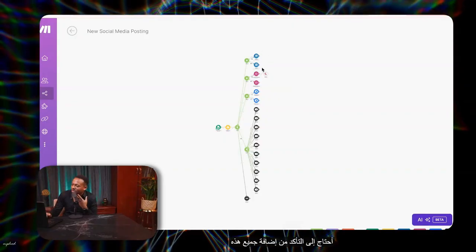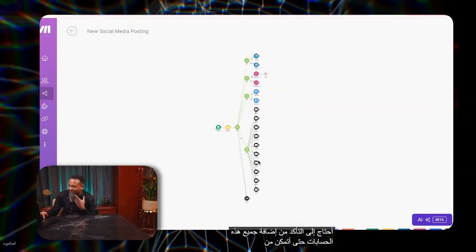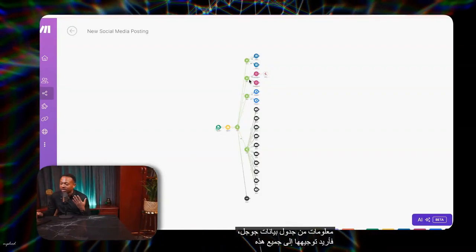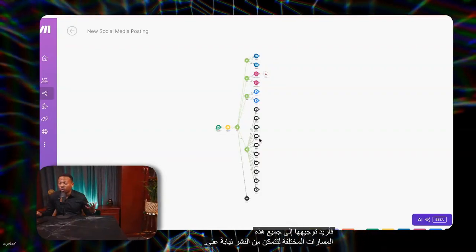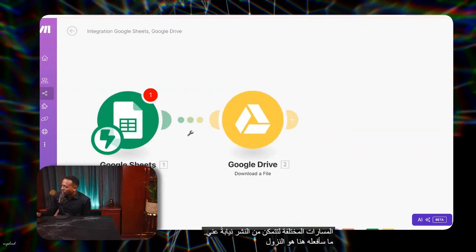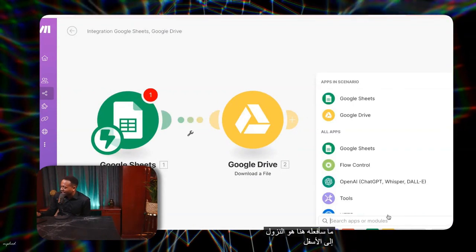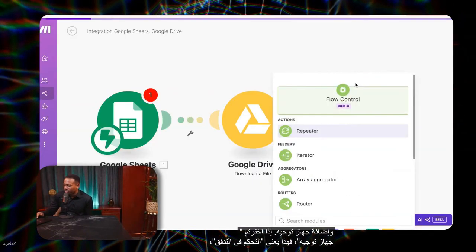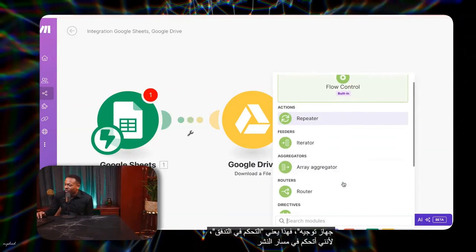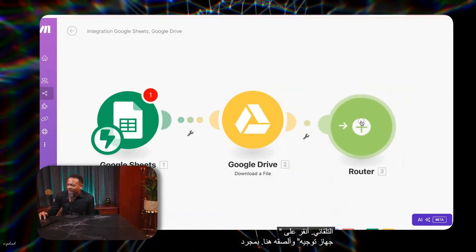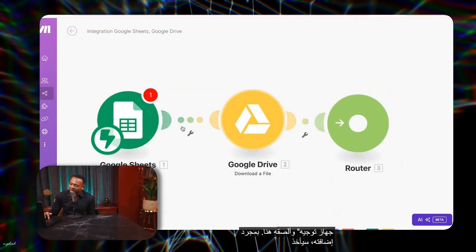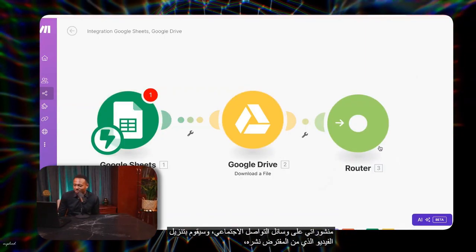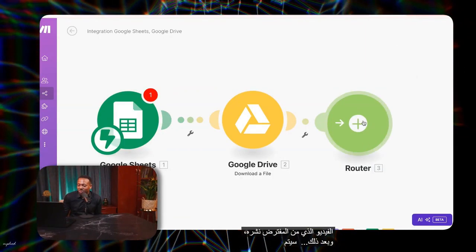So basically, I need to make sure that I put all these social media accounts so that I'm able to connect to them. So if I've got information coming from my Google Sheet, I want to route it to all these different routes that it can go to and post on my behalf. So what I'm going to do here is come to the bottom and add a router. If you just come here and say router, it's flow control, right? Because I'm controlling the flow of where the automation should go. I click on router, I paste it here, and the moment you put it up, now it's going to take my social media post, download the video that it's supposed to post, and then after that, it's going to route my information.